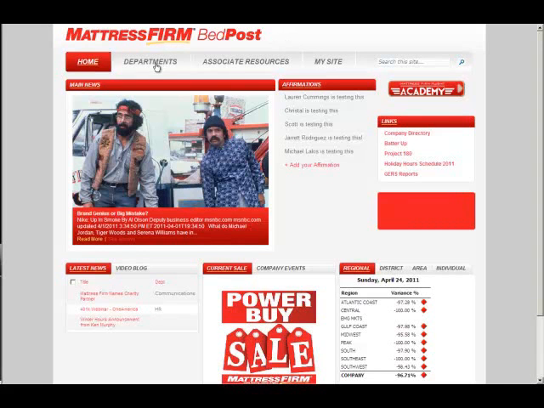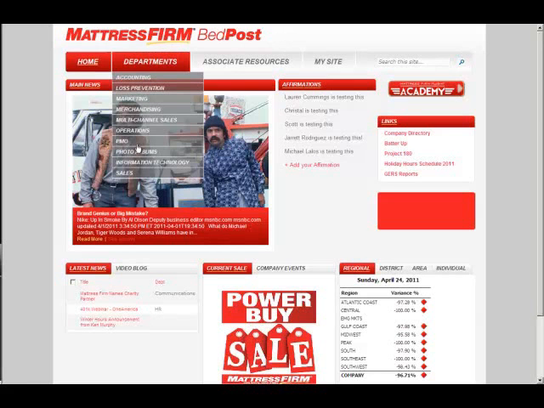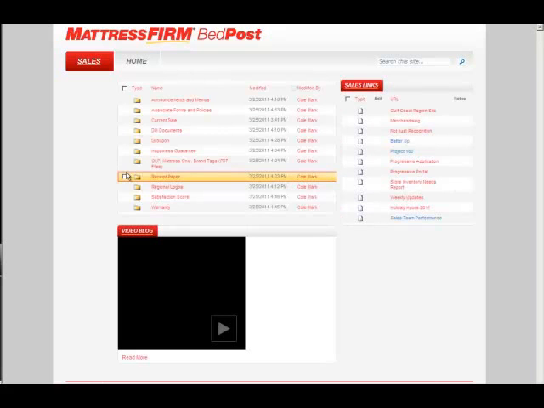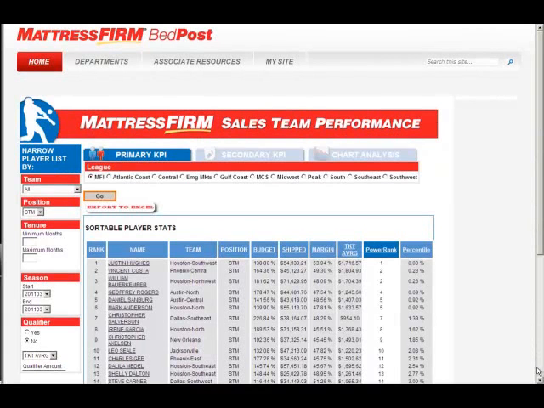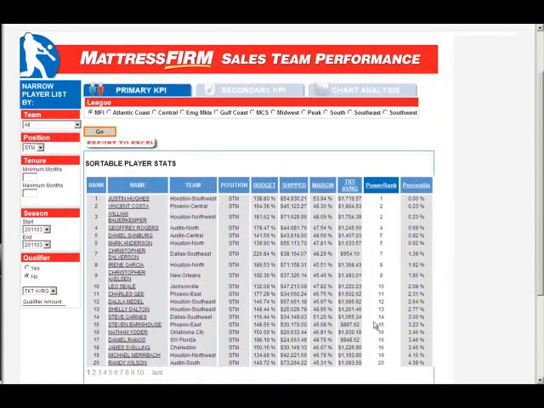Sales team performance is found starting on the home page of the bedpost under departments. Then you'll go to the sales page. And on the right-hand side under sales links, you'll find sales team performance. It will automatically bring up a default of all of Mattress Firm Inc. and store managers. To adjust that, you can click any parameters to choose what you want to see.